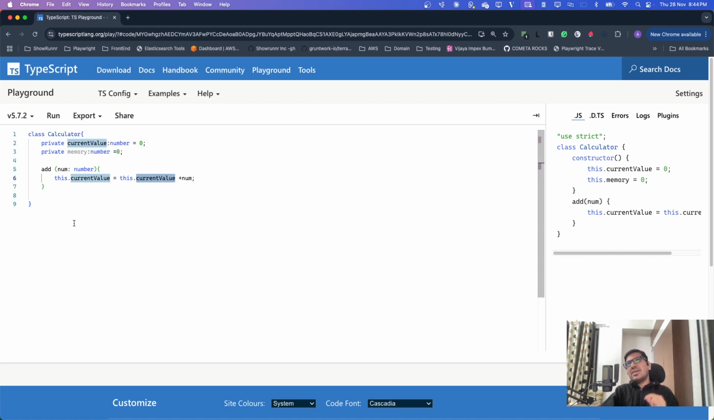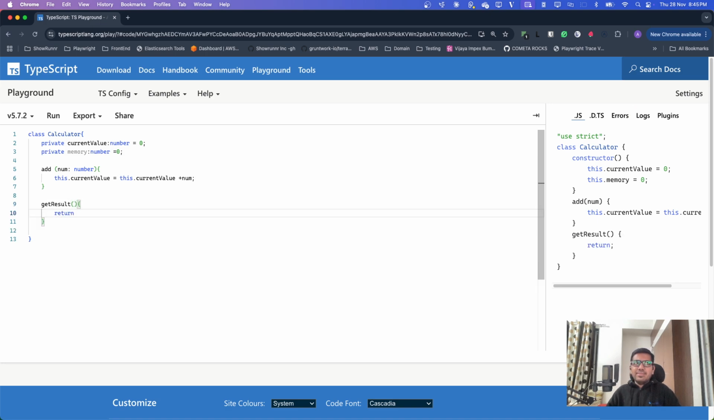You may create 10 different calculator objects and each may have a different current value. So if you are referring to it, the compiler is supposed to know which value you are referring to, so it would be this dot current value. So that's about it, right? Let's say you have another method like get result, and it will return a number. So I'll just return this dot current value, right? So this is a simple class.